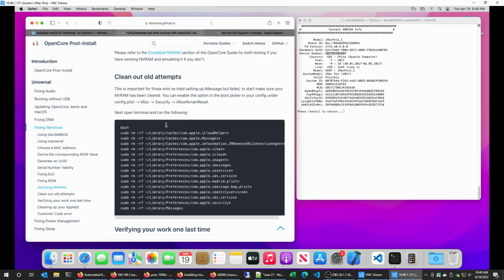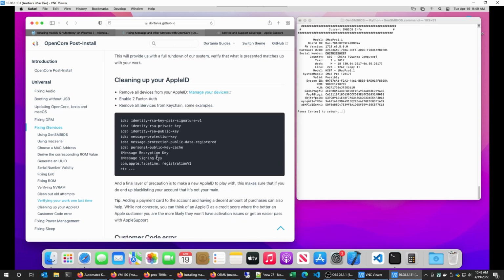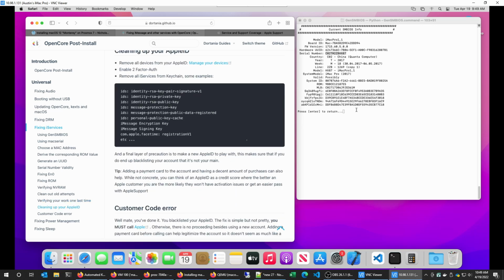There's also some instructions on how to clean out old attempts at getting set up. Essentially, this just deletes a whole bunch of preferences and cached stuff. Same with clearing out your Apple ID. I do have an Apple ID that I logged in with on this Hackintosh that is not my daily driver, so I don't really care too much if it gets banned or whatever.